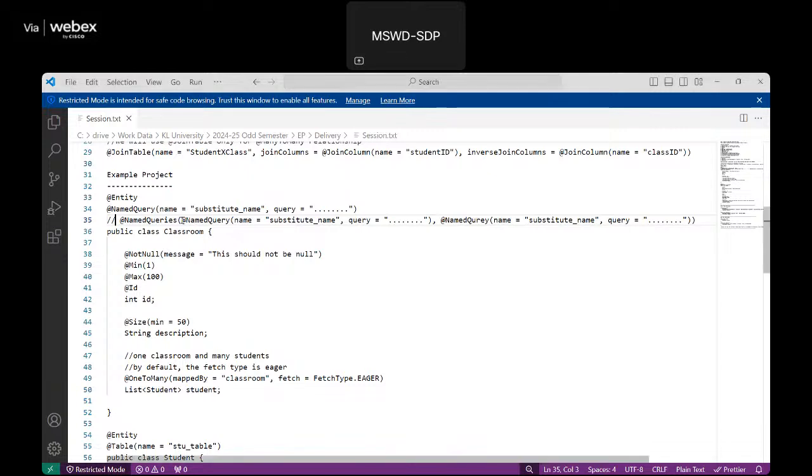Since it is having two values, it should have set brackets. That means set of values now, so it should have set brackets. In set brackets, first one is named query, comma, second one is also named query. You can have n numbers here. How many named queries you want? That many you can have inside named queries. And every query will have its own name. For example, I'm saying substitute name 1 for this, name 1 for this. Here, I can say substitute name 2 for this.